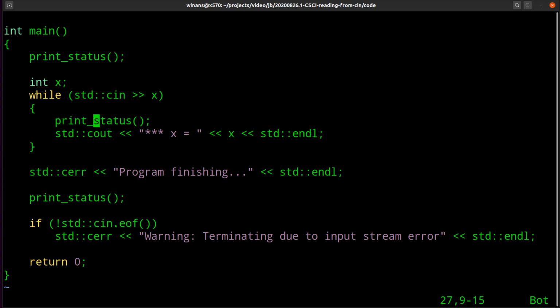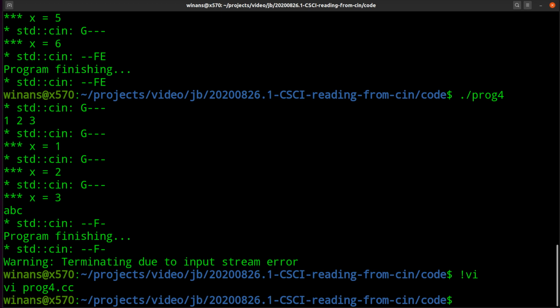So now this program shrank down a little bit. You don't have the explicit priming read up here above the while loop. You don't have to have another read inside the while loop. It gets all that junk out of the way. All right, so let's see how this one works.